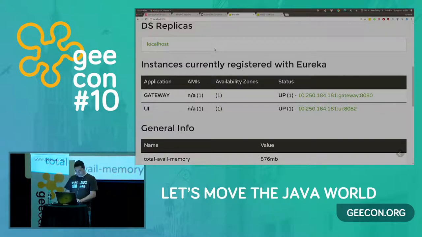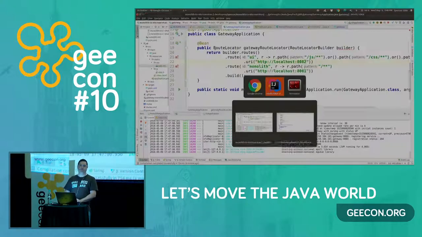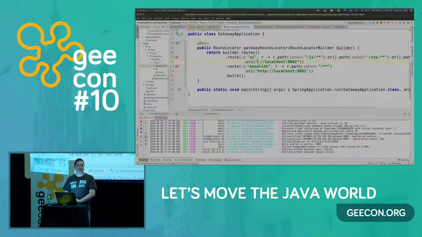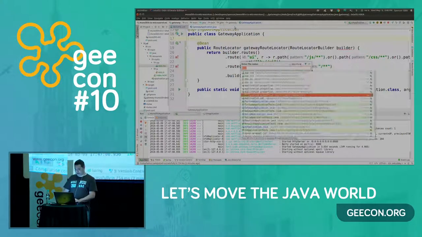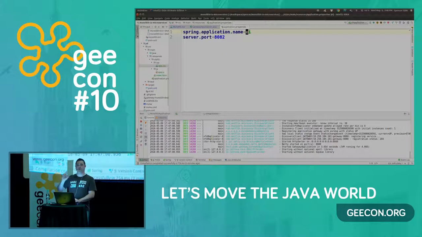Okay? So if we come back to the gateway and change this URI, change the scheme to lb, which stands for load balancing, which means in this case it will use Ribbon and Eureka's Ribbon integration to locate an instance. And I'm going to use the UI. So where did I get this value from? If we look at the UI's configuration again, you'll see that I've given it the name UI, right? Really awesome name, very flashy. That's what Spring Cloud uses to register in Eureka as the application name, okay?